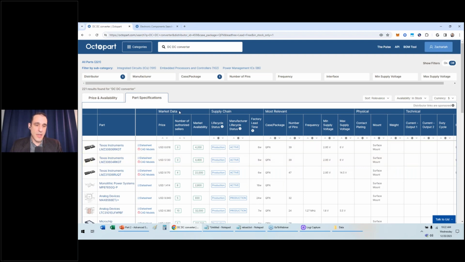Over here on the left, we have the market data. This is where you could access CAD models directly from search results. You'll also see a summary of the availability from these authorized sellers.